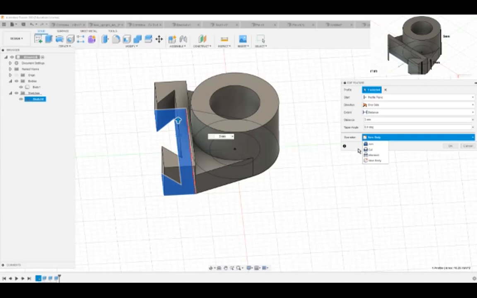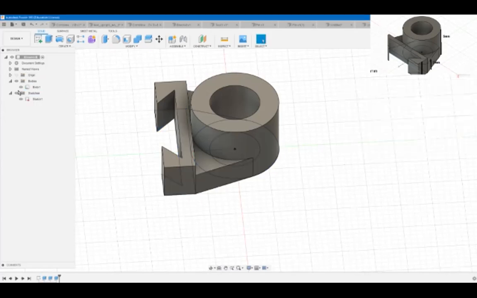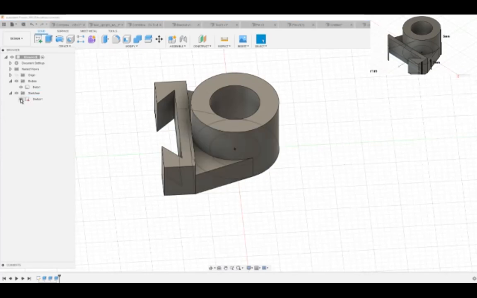Two solid bodies are often interpreted as two separate objects entirely. So that's why you want most parts to be a singular uniform solid body, so that way the software enjoys that a little bit more. So now this is all body 1, all joined under one sketch. And now we have our part.